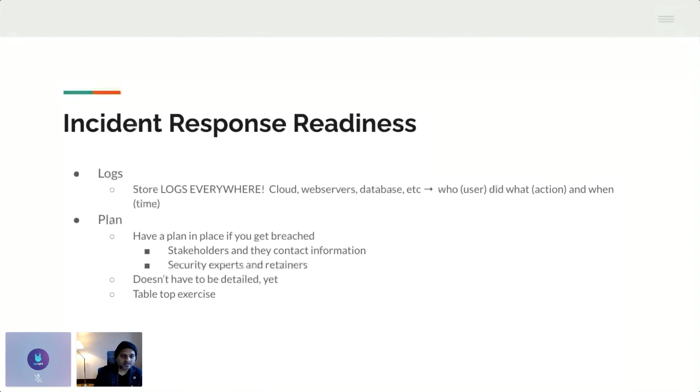So one is you want to store logs everywhere on your cloud, web servers, database, any other component that you use.